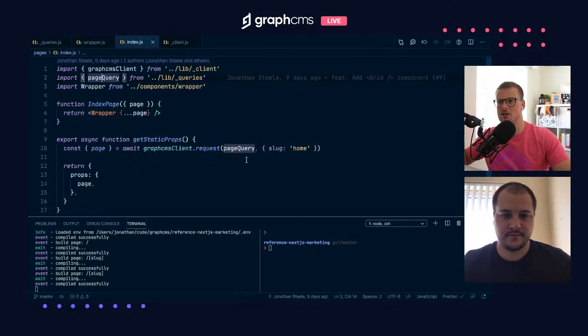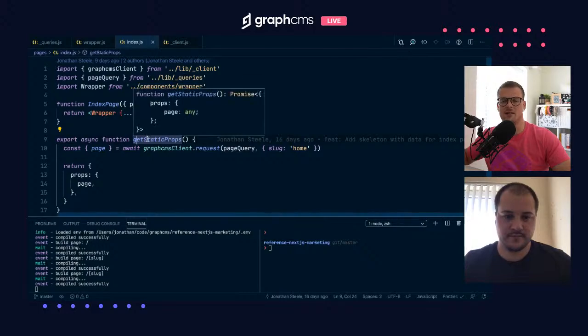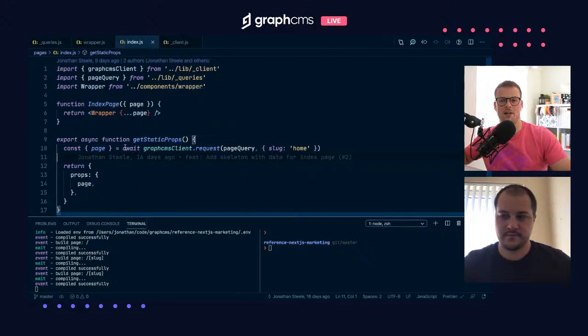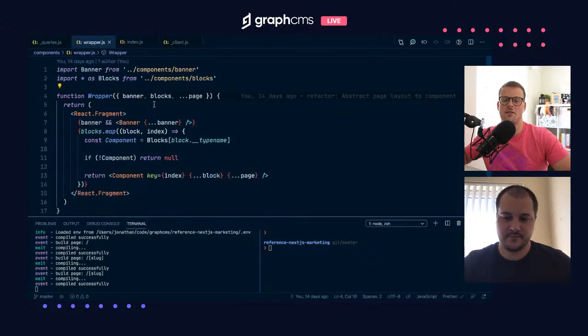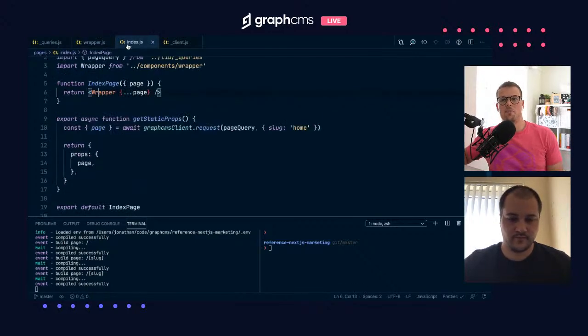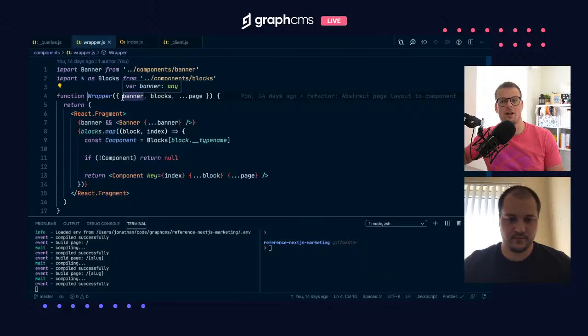So if we go back to our Next page, we're using getStaticProps again. This is a Next.js lifecycle function, which will run this query for us at build time and allow us to build this page. What's important here is there's not much here other than this wrapper component. If we dive into this wrapper component, this is where the magic happens. We've passed in the page response that's come back from our GraphCMS request, and then we're destructuring the fields that we're interested in, in particular the blocks.